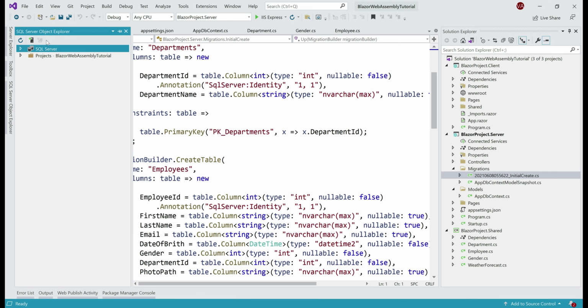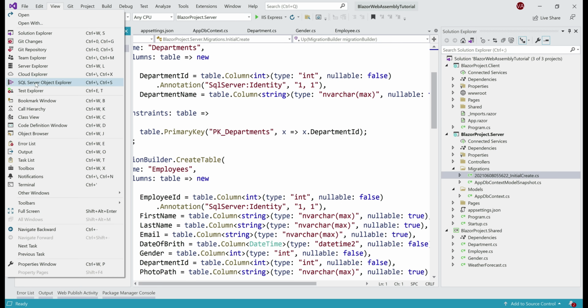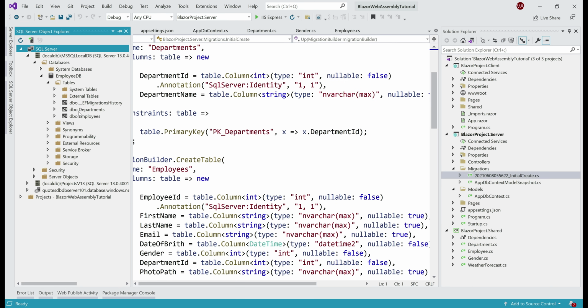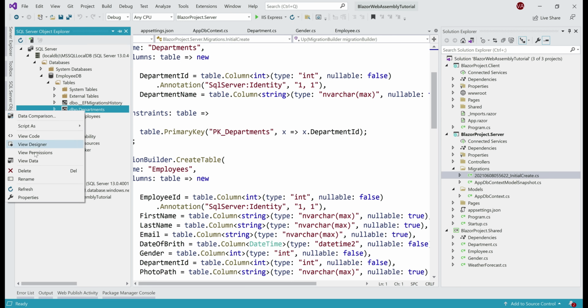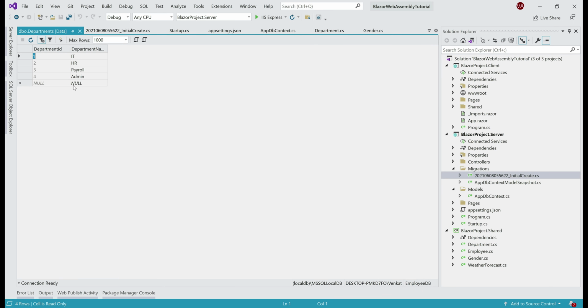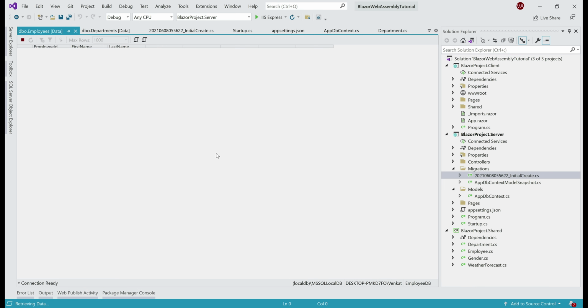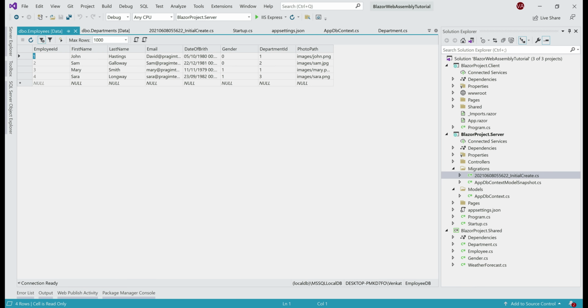If we now go to SQL Server Object Explorer, by the way, if you don't find SQL Server Object Explorer here, click on View and then SQL Server Object Explorer. So within SQL Server Object Explorer, expand the SQL Server node and then localDB, MSSQLLocalDB, databases, EmployeeDB database. That's the database name we specified in our application configuration file, that is appsettings.json. And if we expand our database and then tables, we see both the tables here, Departments and Employees. Let's see the data that we have in the Departments table. Notice we have our seed data in it, and similarly in the Employees table also we have our seed data.